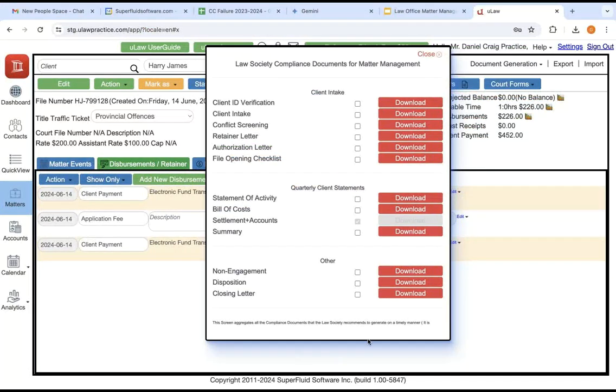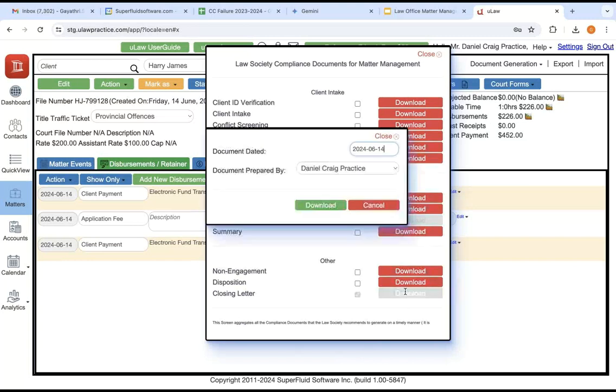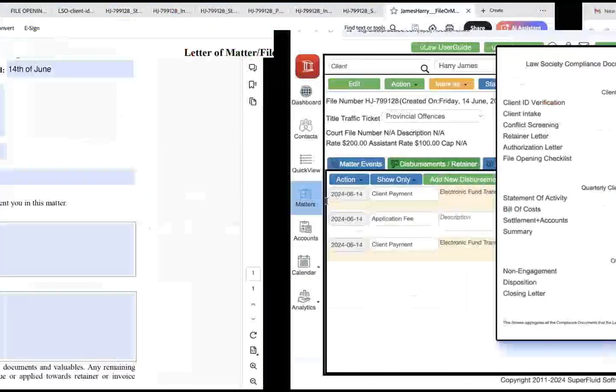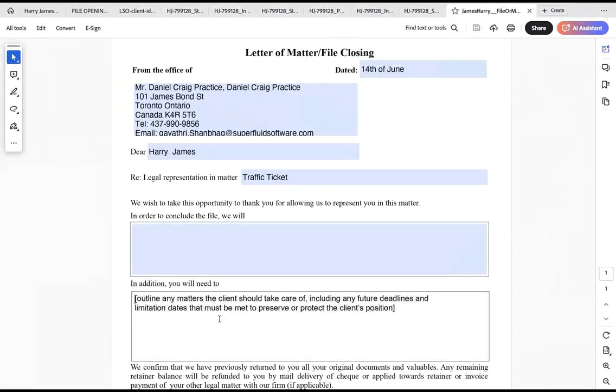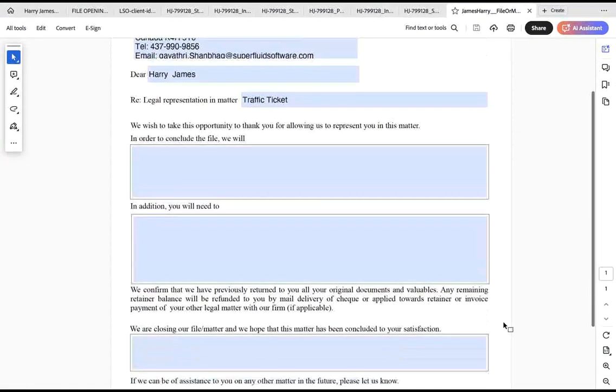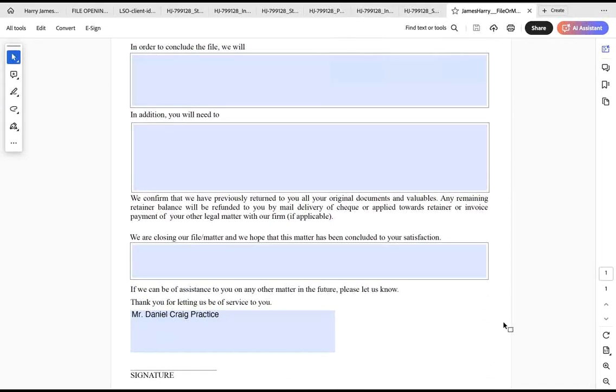When you go back, let's say for instance that this particular file is all done and its balance is 0, so you'd like to download a closing letter to show your client how it looks. So you can just say, in order to conclude the file, and outline all of this information that you see here, and you can just save this, sign this, and send it to them.